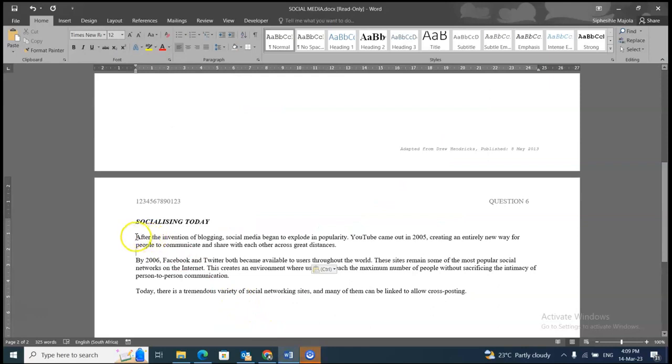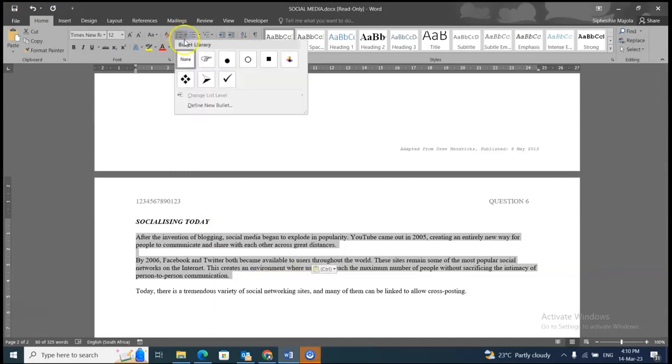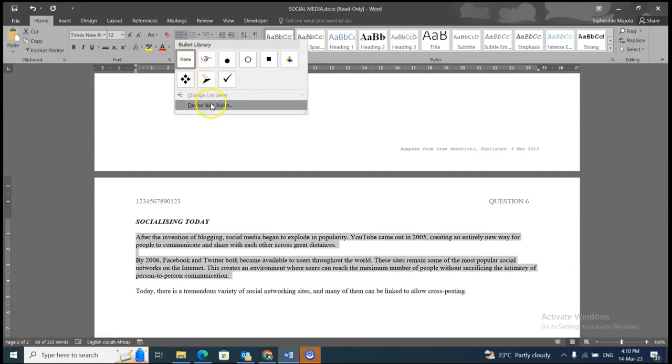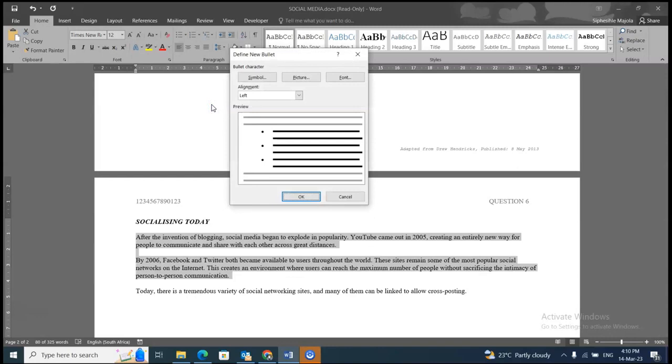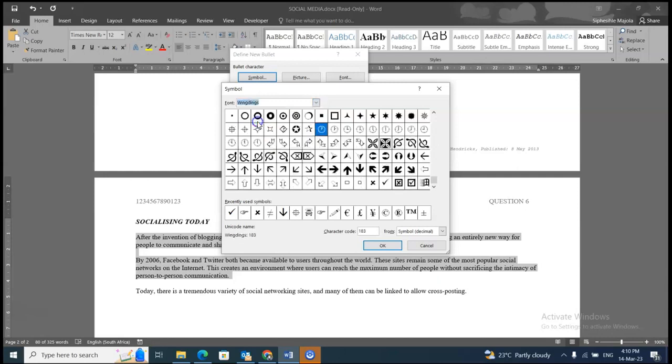So in inserting the bullets, I'm going to highlight this, and then I have my bullets here. I'm going to drop down the arrow, and then I do see that on the list of available bullets to choose from, I do not have a smiley face. Then I'm going to go on to define new bullet. It's a symbol, so I'll go on to symbol. And then font, I should change this to wingdings. Wingdings, here is wingdings. And then here I should find a smiley face.